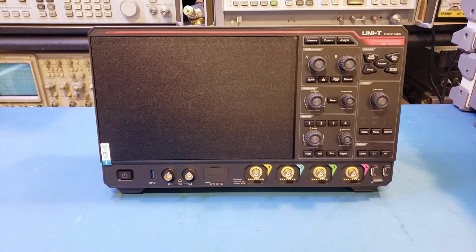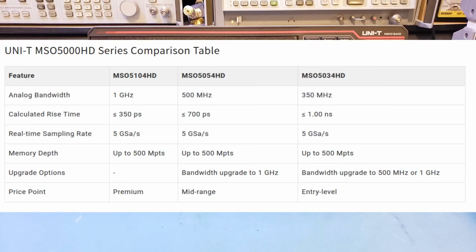For those who just wanted to see the oscilloscope in action, you can forward to the section using the timestamp in the video description below, but I do want to spend a few minutes here talking through some of the specs and highlights of the oscilloscope and also briefly compare those to one of its main competitors in the market. Anyway, the MSO5104HD is in UNI-T's MSO5000HD series. In this series, you have the 350 MHz bandwidth version, the MSO5034HD, the 500 MHz version, the MSO5054HD, and finally the MSO5104HD, the 1 GHz bandwidth version we have right here.